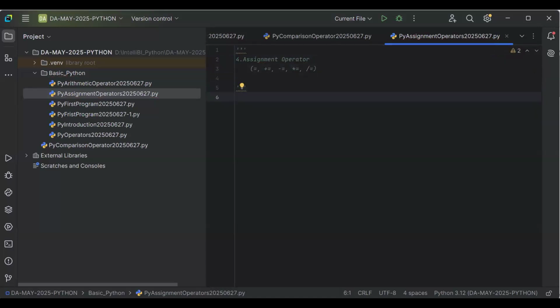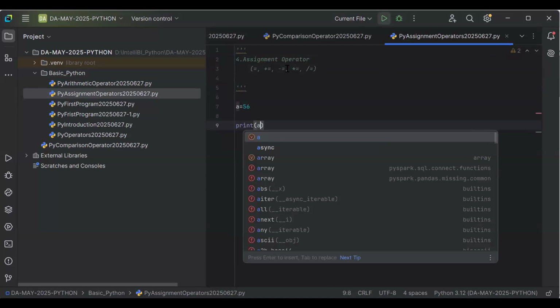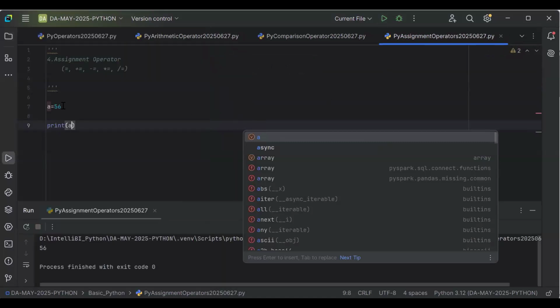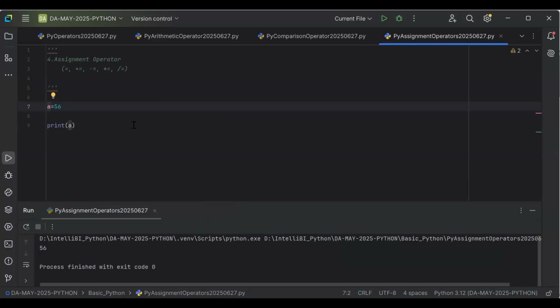Okay, assignment operators we have already discussed. If you want to assign some value, A is equal to 56, and print A. We are assigning the value. Yes or no? 56 will be assigned to A. Correct? Agree? Yes, sir. But here you can assign multiple variables at once. If you want to declare multiple variables with the same value, you can do it this way: A, comma B, comma C, comma D is equal to 50.